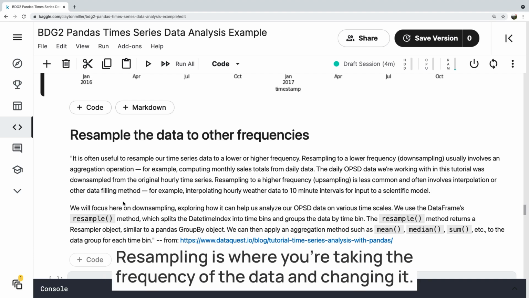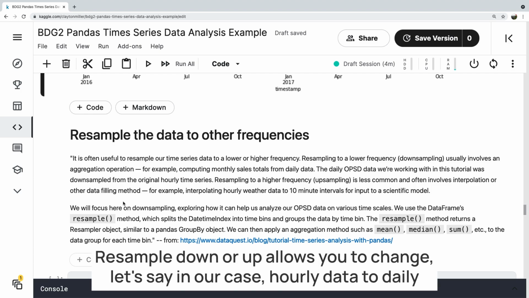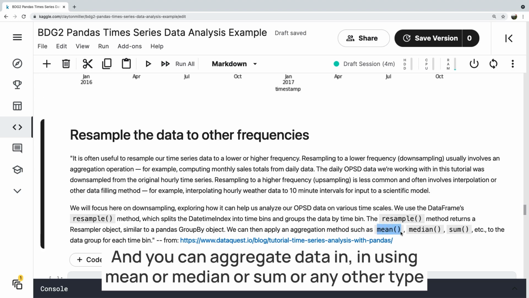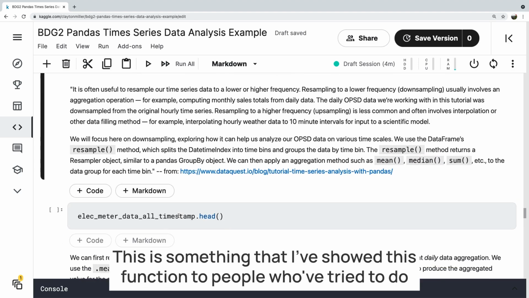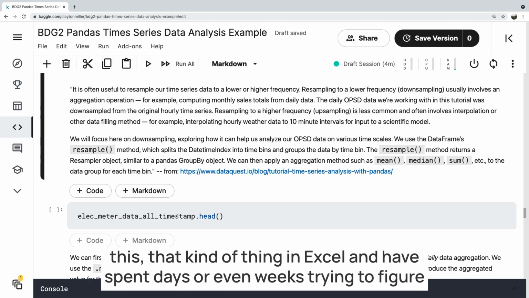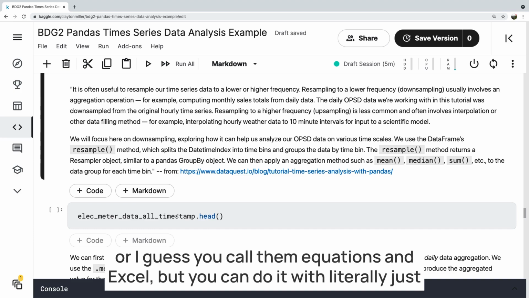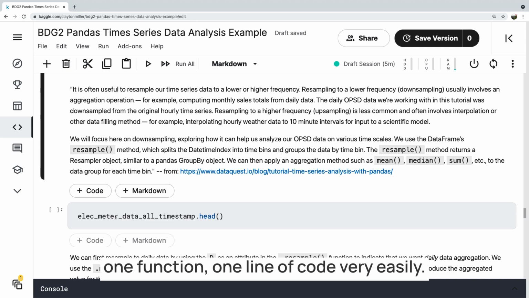Resampling is where you're taking the frequency of the data and changing it. Resampling down or up allows you to change, let's say, in our case, hourly data to daily data, monthly data, annual data. So you're basically rolling up data and aggregating it in a certain way. And you can aggregate data using mean or median or sum or any other type of aggregation across those time ranges. I've shown this function to people who've tried to do this kind of thing in Excel and have spent days or even weeks trying to figure out how to do it, maybe with Visual Basic or some sort of fancy functions, or I guess you call them equations in Excel. But you can do it with literally just one function, one line of code, very easily.